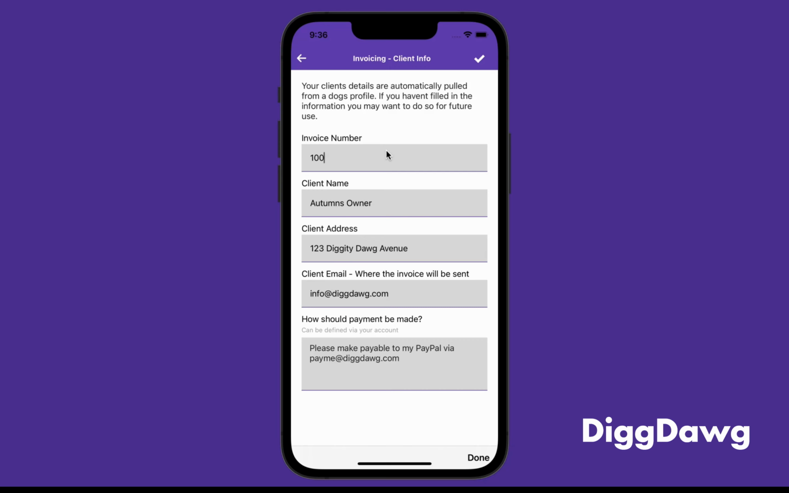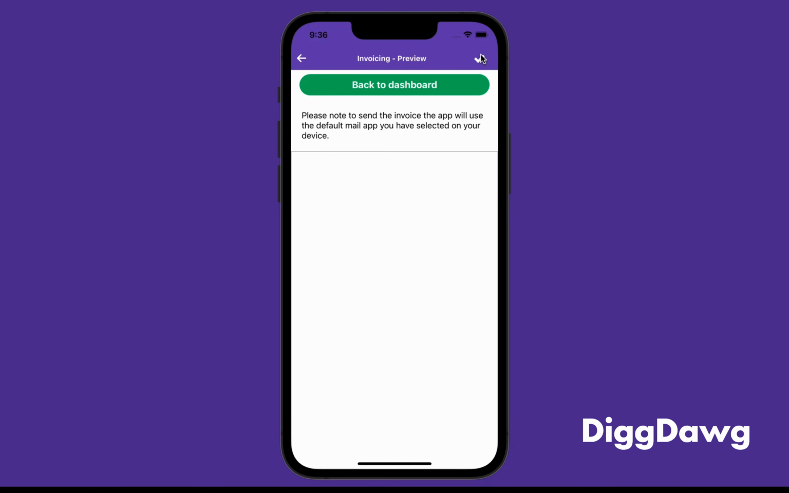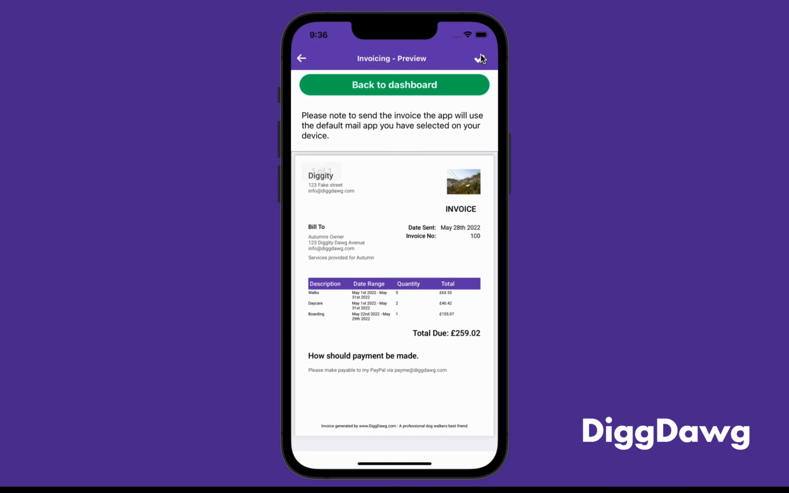Okay, so everything there is looking good, and we'll just click next, and hopefully you'll see that we're generating a PDF, and you'll get a quick preview. So you'll see here all of our business information is in the top left of the PDF. We've got our logo in the top right. We can see when the PDF has been generated and the invoice number that we've entered. We can see the owner's information around here, services provided for Autumn, and just below, you can see a breakdown of dates and the types of events, as well as the quantity and the totals made. And at the very bottom here, you can see how payment should be made. Please make payable to my PayPal via payme@diggdawg.com.